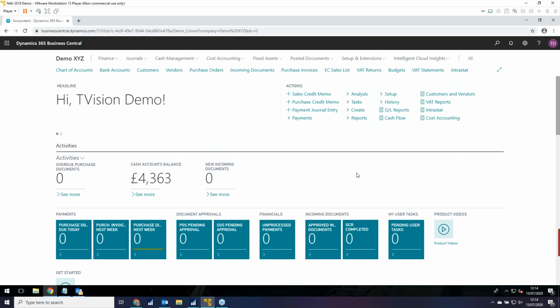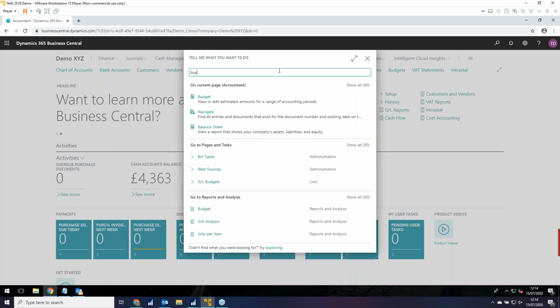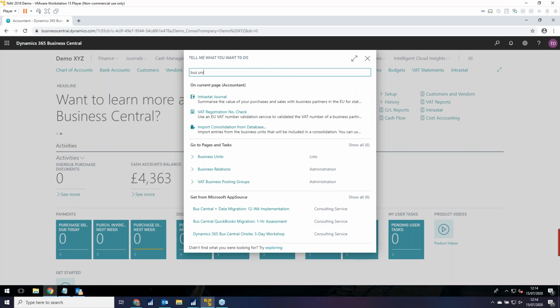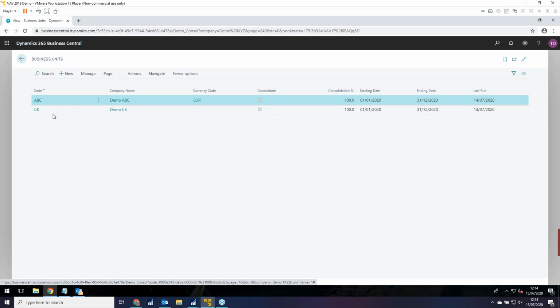Now, those two companies which I want to consolidate together, within the consolidating company, they're referred to as business units. So if I go and check for business units, and we can see here ABC and IJK are the two companies which I want to consolidate. And I want to consolidate 100% of both companies. If I only own 50% of ABC, I would change this to only consolidate 50% of ABC.